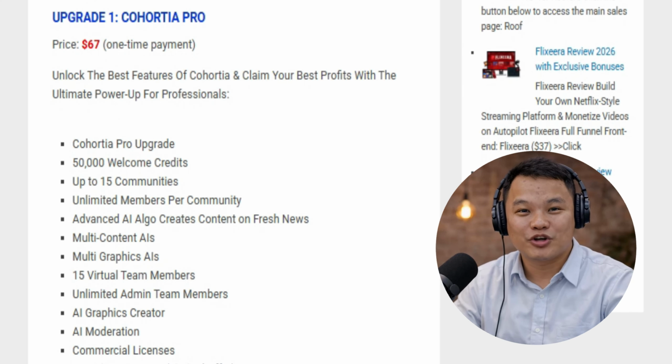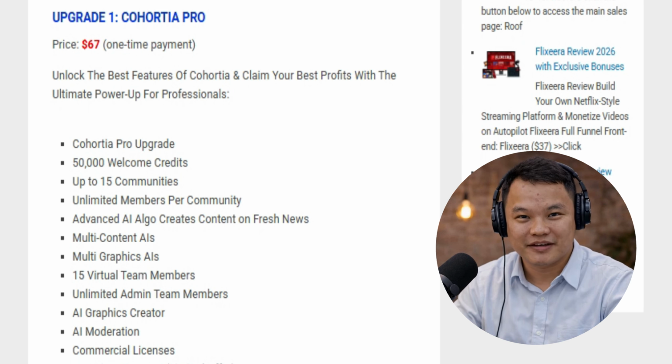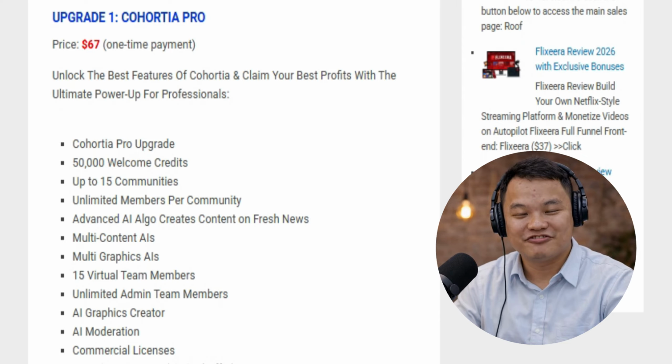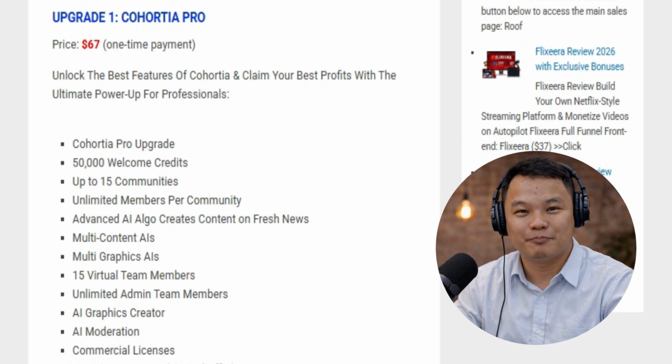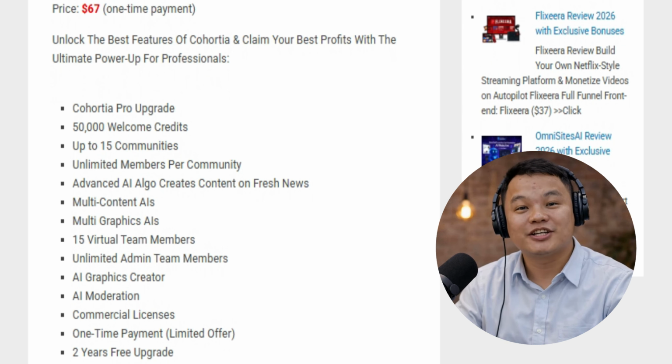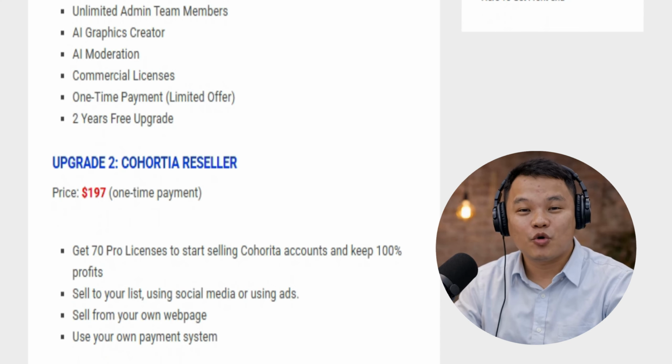Upgrade 1. Cohortia Pro. This upgrade removes most limits and unlocks the advanced engine. You get 50,000 welcome credits, build up to 15 communities, and unlock unlimited members per community. It also adds an upgraded content system where the AI can create content based on fresh news, plus multi-content AIs, multi-graphics AIs, more AI presence with 15 virtual team members, and unlimited admin team members. You also unlock extras like an AI graphics creator, AI moderation, and a commercial license, with 2 years of free upgrades.